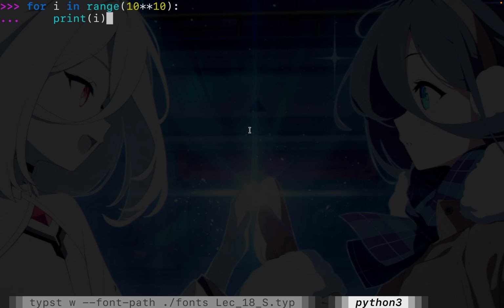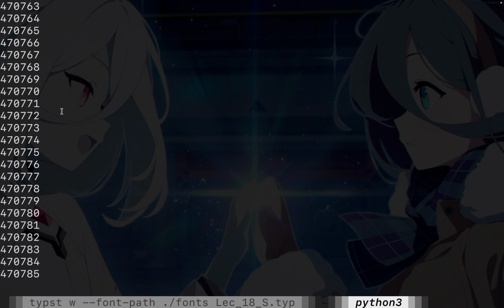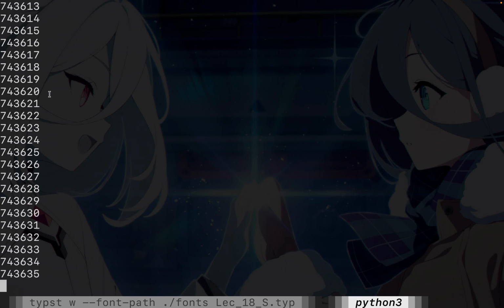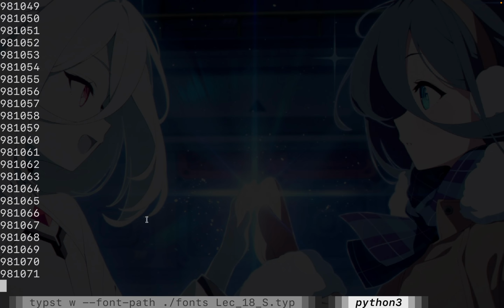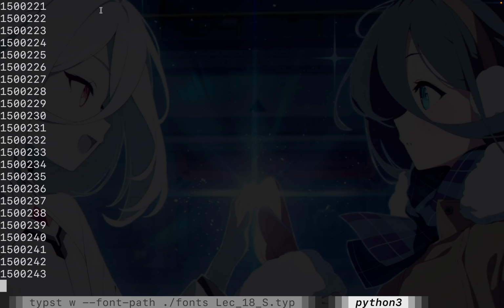To show that, let me just run this loop over here. Every second, all of these lines here kind of represent a single operation that your computer can do. As you can see, your computer can do lots and lots of operations in each second.